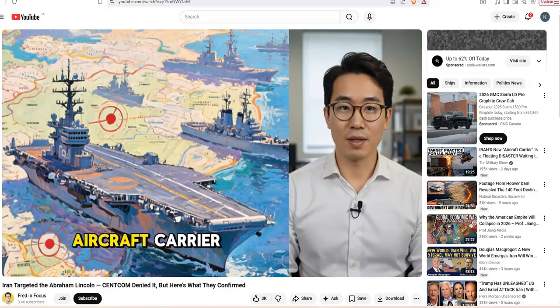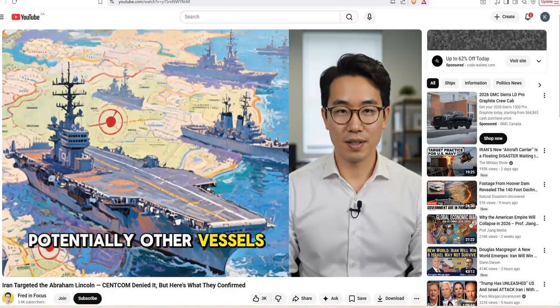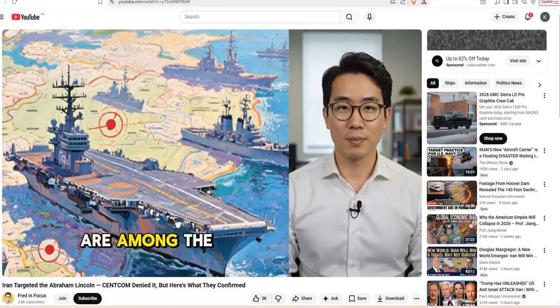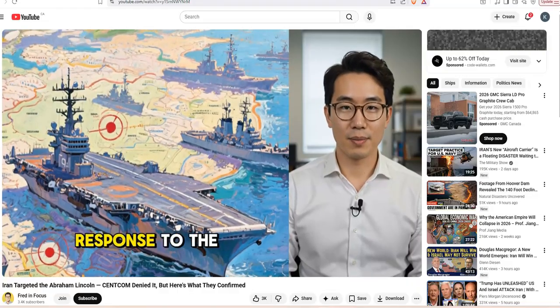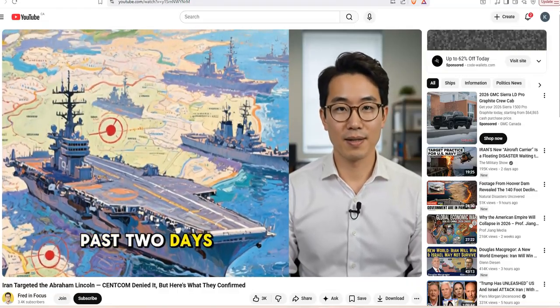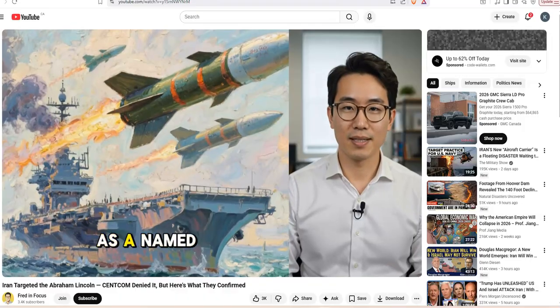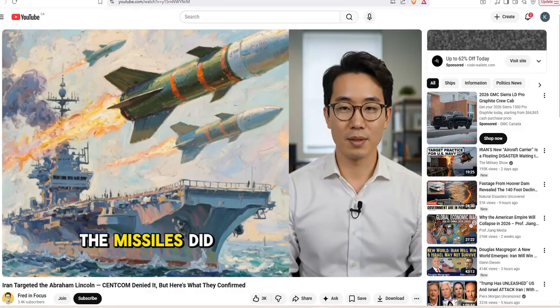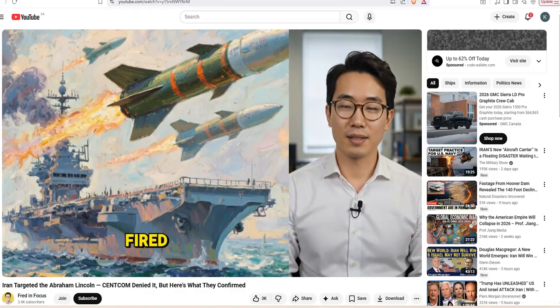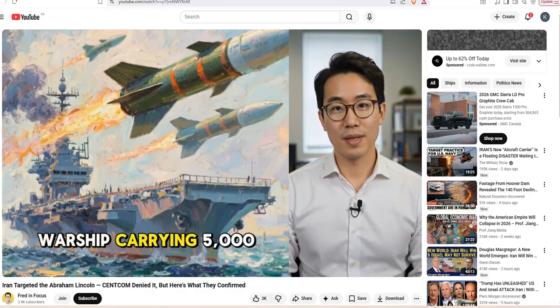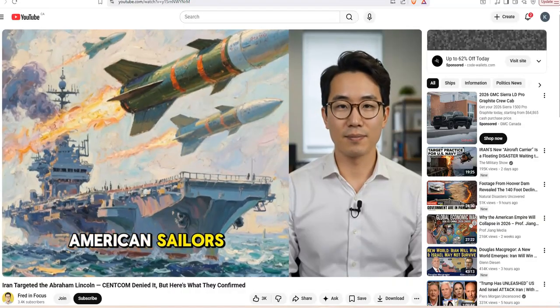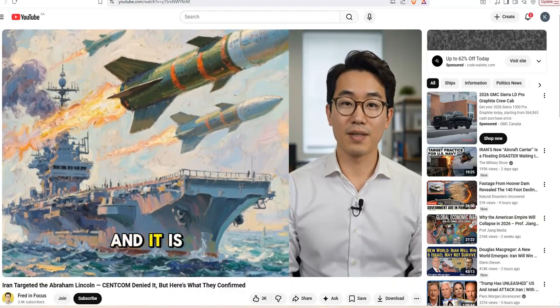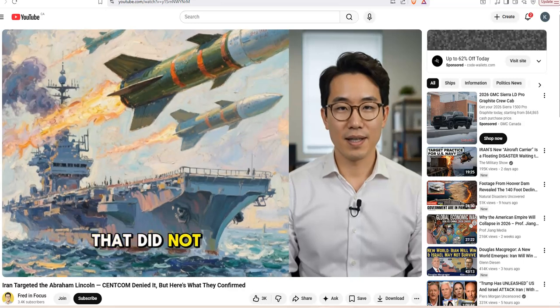CENTCOM confirmed that the aircraft carrier, as well as potentially other vessels in its carrier strike group, are among the targets designated by Iran in response to the attacks carried out over the past 2 days. Iran designated Abraham Lincoln as a named priority target. Iran fired ballistic missiles in its direction. The missiles did not hit, but they were fired. At a $13 billion warship carrying 5,000 American sailors. That is the confirmed reality, and it is alarming enough without inventing a hit that did not happen.